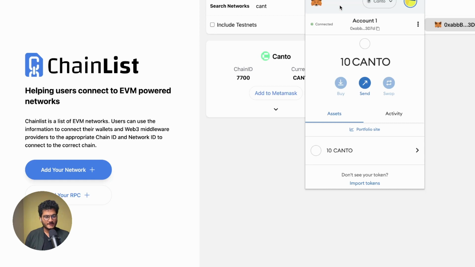Now once you have added CANTO to your Metamask wallet, go to your centralized exchange that we mentioned at the start and buy some CANTO. Buy 10-12 CANTO tokens. I think it will cost you around $5, and then withdraw those tokens to this address. It's a very simple process. We have already made a video on that. So do that and then you will have 10 CANTO tokens in your own wallet. And now let's go to the next step.